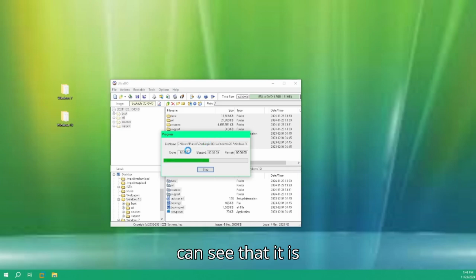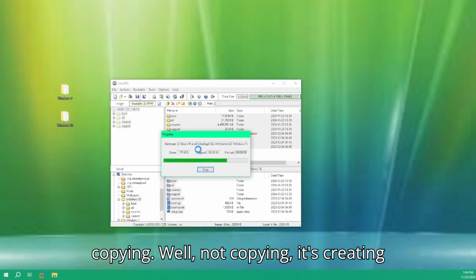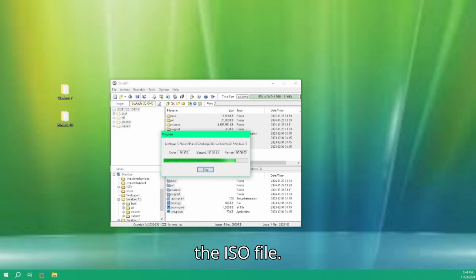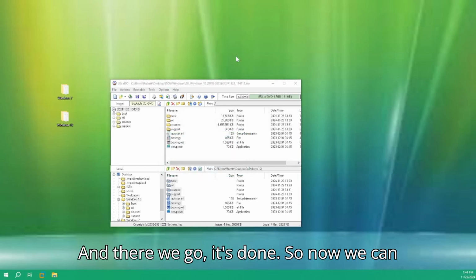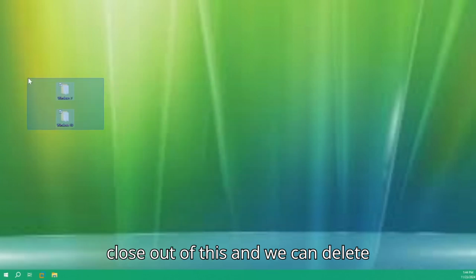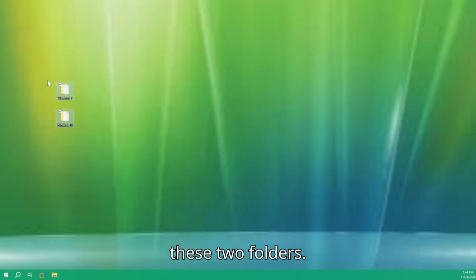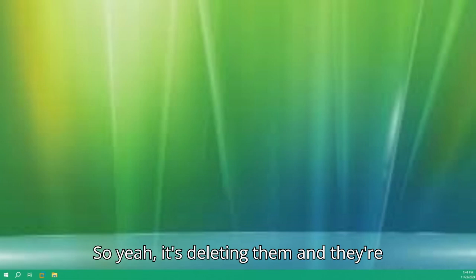So yeah, you can see that it is copying. Well, not copying, it's creating the ISO file. And there we go, it's done. So now we can close out of this and we can delete these two folders. So yeah, it's deleting them and they're gone.